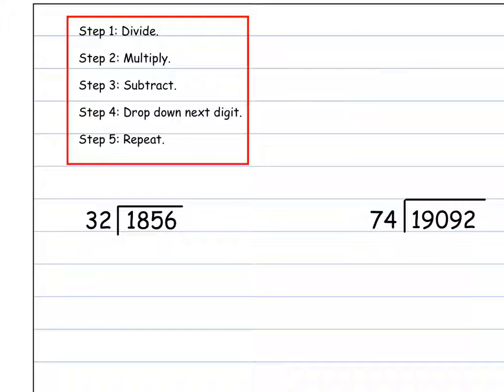All right, so looking at our steps, the first step says to divide. So we're going to see how many times 32 can fit into the number here. Well, 32 can't go into 1, so I fill in with a 0. Can 32 go into 18? Nope, so we fill in with a 0. Can 32 go into 185?